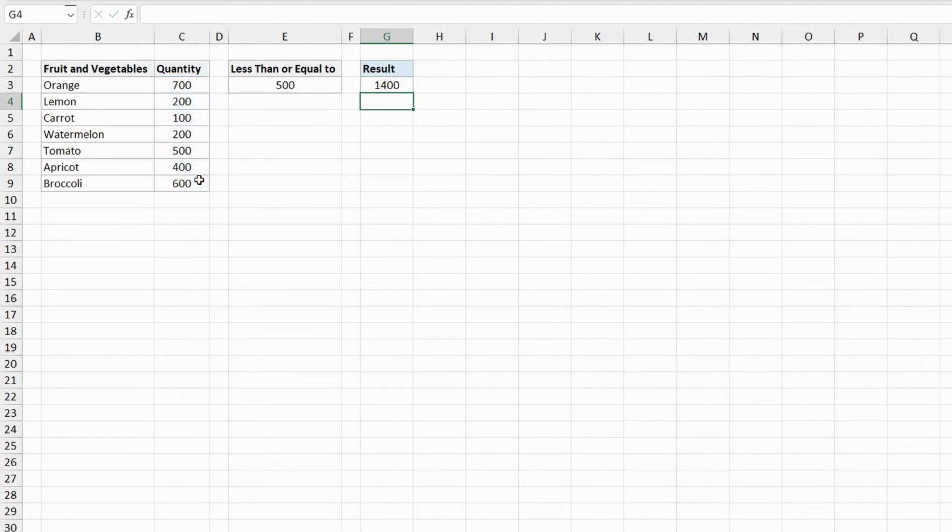Great, the formula is now returning a value of 1400. So we can quickly test to make sure that the values in range C3 through to C9 that are less than or equal to 500 add up to that value. So if we add up all the values in here, which is 200, 100, 200, 500, and 400, we get a value of 1400. Therefore, the formula is returning a correct value.